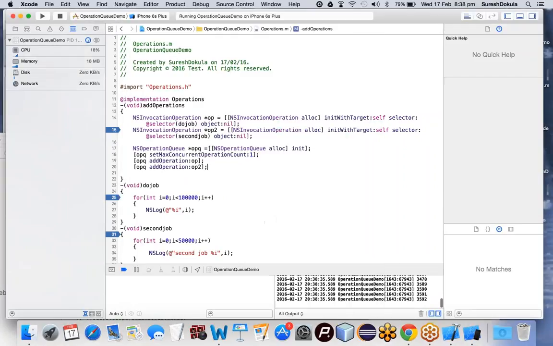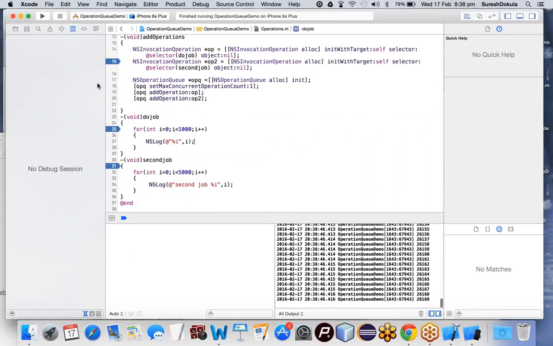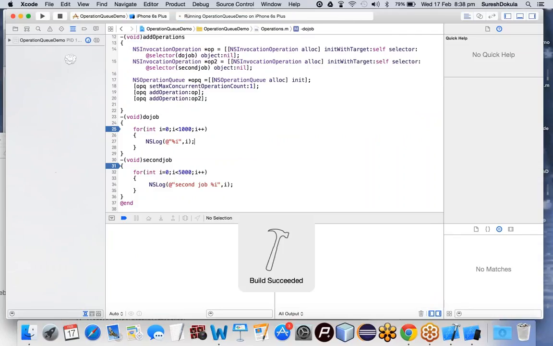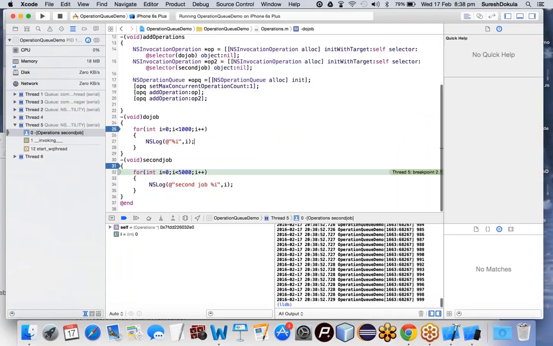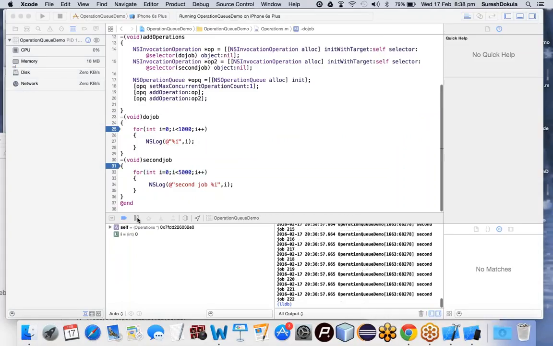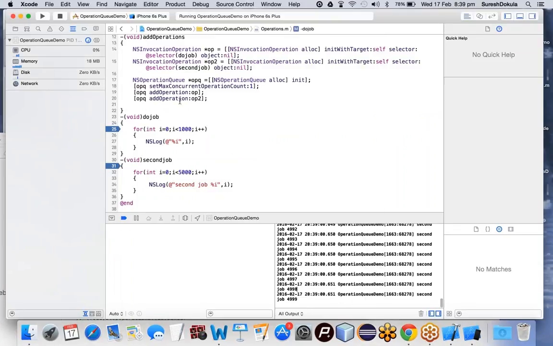Now we're able to see that there is one job running in the background. Let's keep it to smaller numbers, so it will be a bit faster. This is the first job, the first job is running. Whenever the first job is finished, then it starts the second job. So the scheduling of the operation executions is handled by your operation queue. This handling was not there in threads.